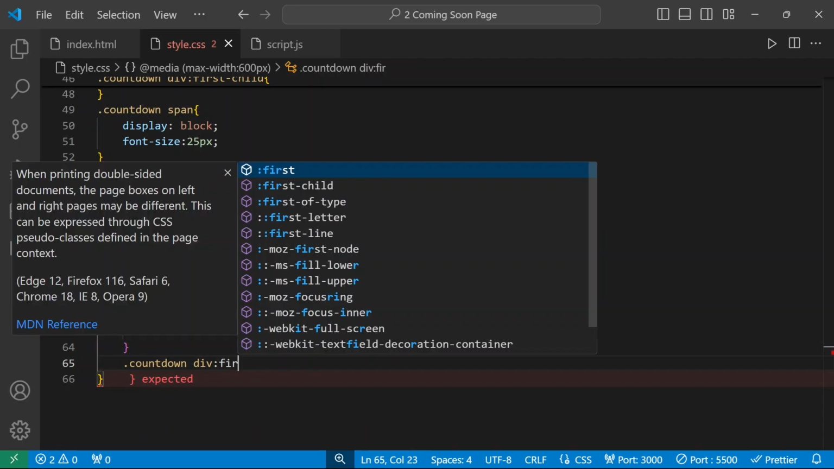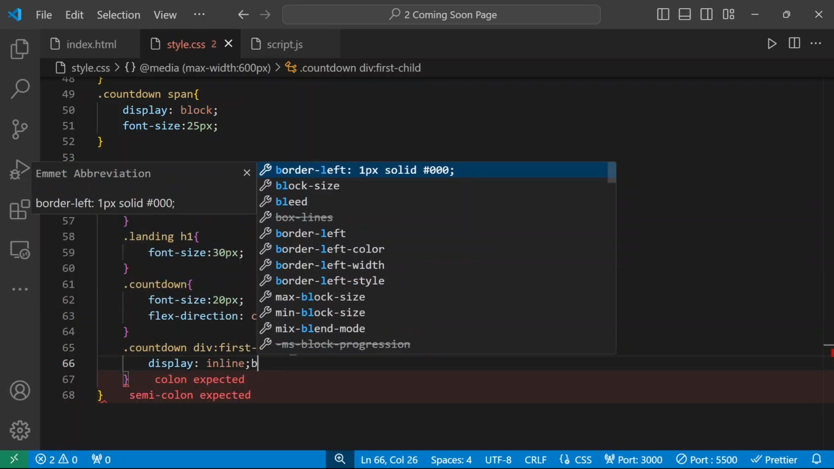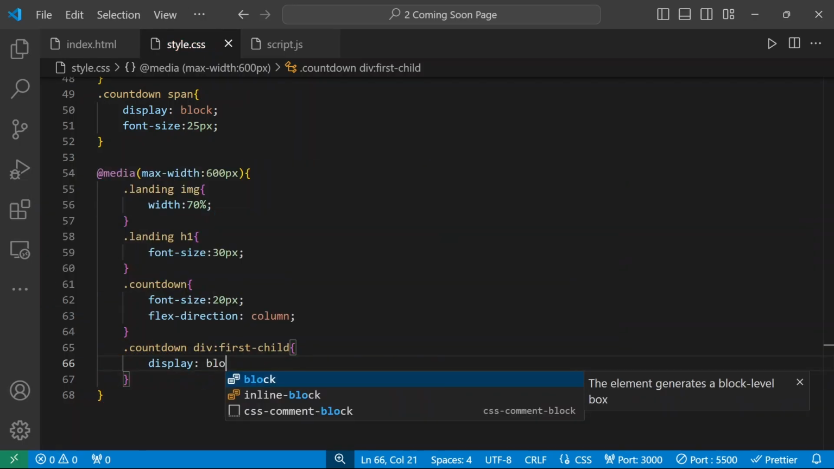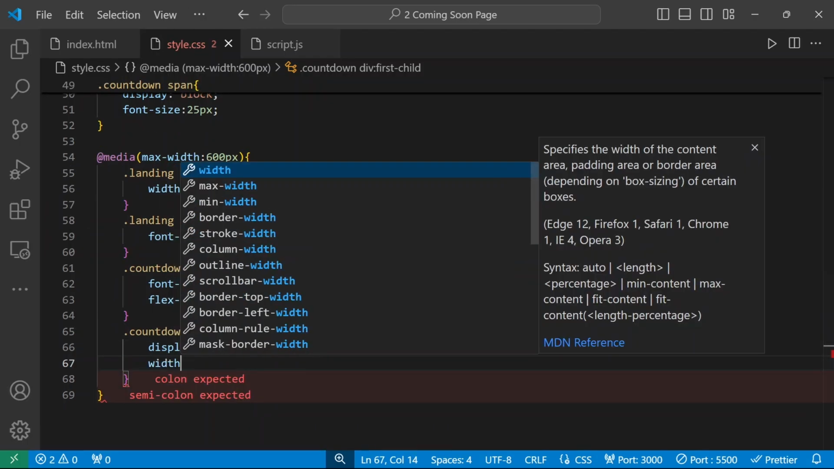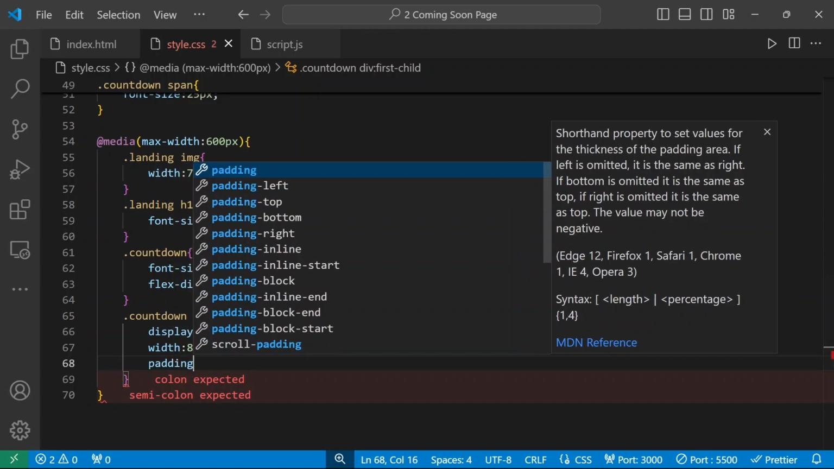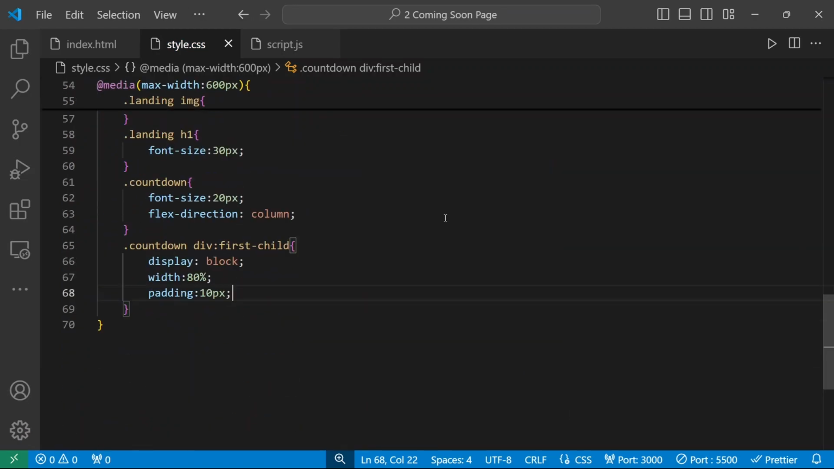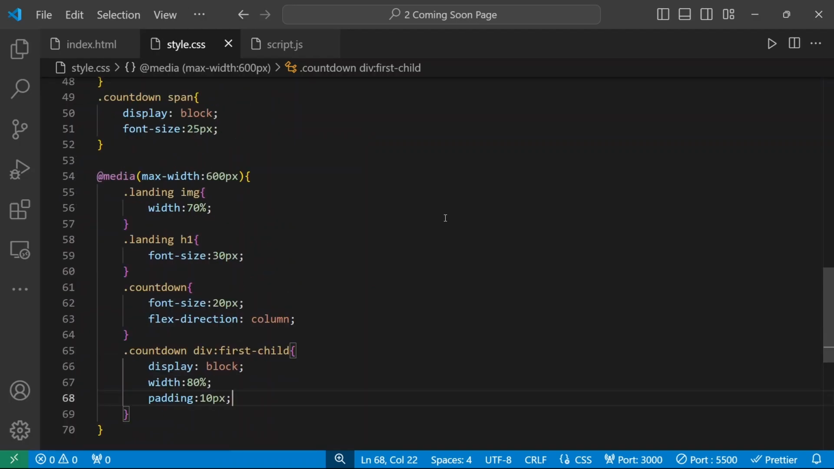First child, that means the first division, we have set as a pink color. Display will be block level. Width will be 80% of the entire width. Right, so now we have completed this page.